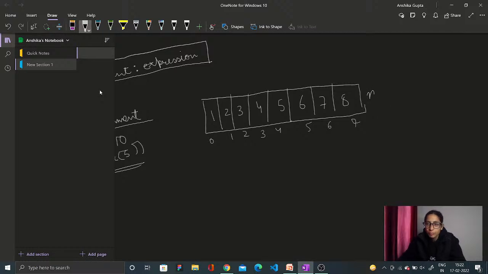So it starts from 0 and ends at n minus 1. Positive indexing goes from left to right, and negative indexing goes from right to left. The values are the same, everything is the same; it just starts from the left or from the right. It starts from 0 and ends at n minus 1.